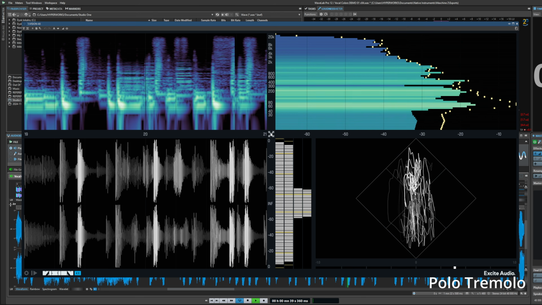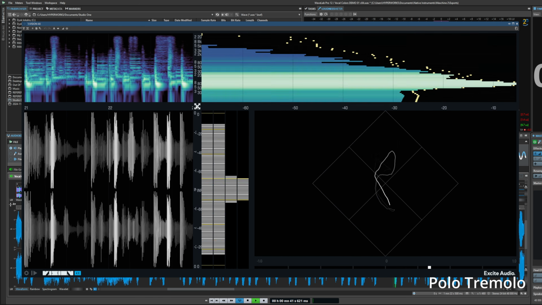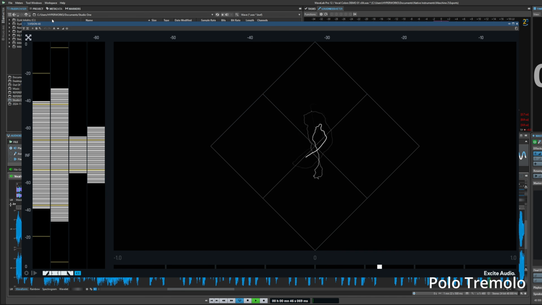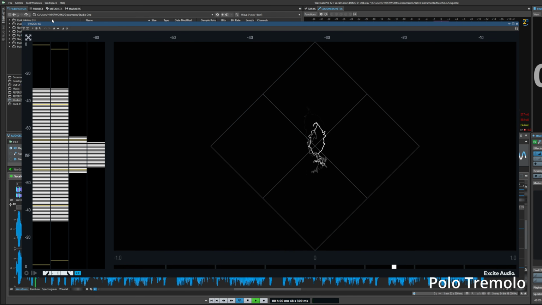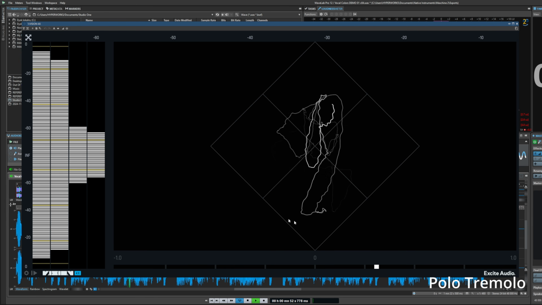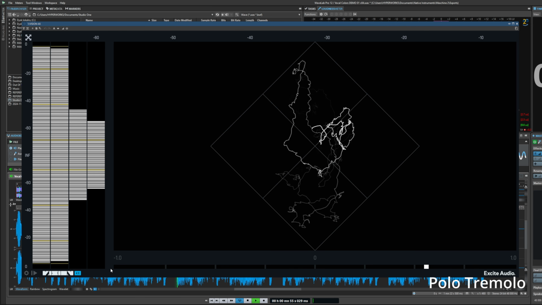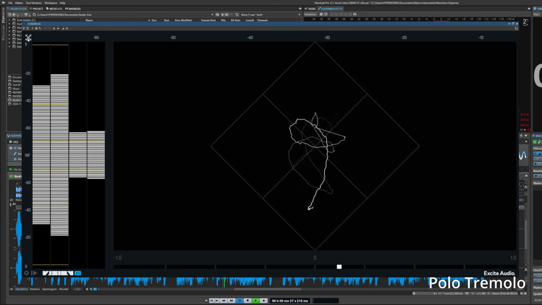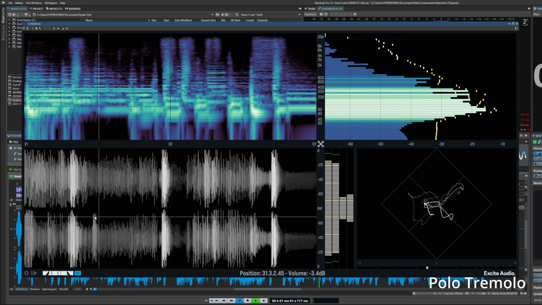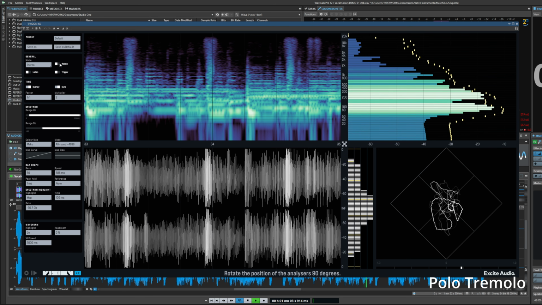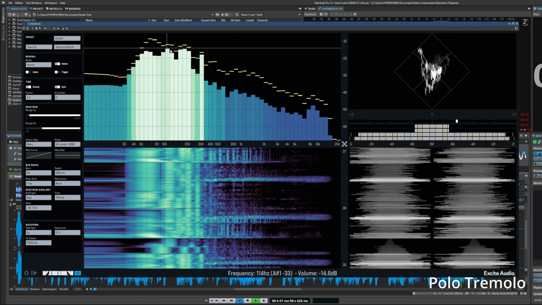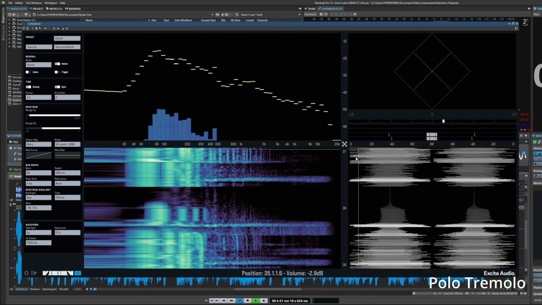And then we also have on the right the spectrometer. It's usually called a vectorscope or goniometer, and there's a phase correlation meter that indicates that we have wide stereo here. Of course, each can be placed in a different way. You can also rotate the visualization, so we can look at the analyzer in a normal way.